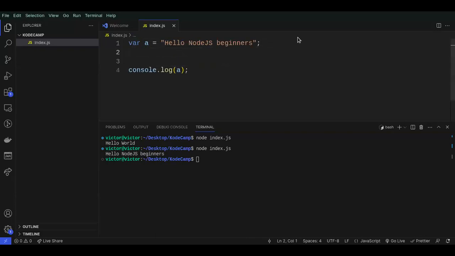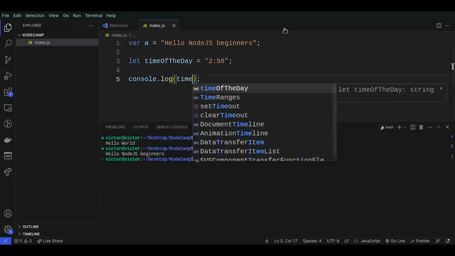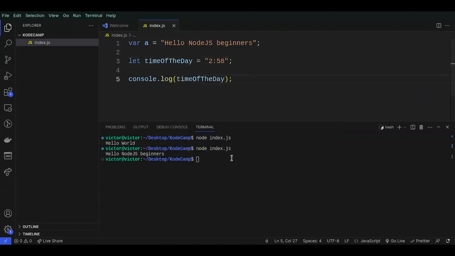Now you can also use let. I could say let time of the day equals to, I don't know, 2:58. I could also log that out. So if I say time of the day as the variable, and I come back here and I run that, you see it outputs 2:58.